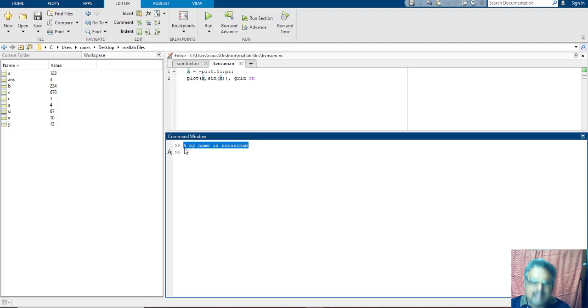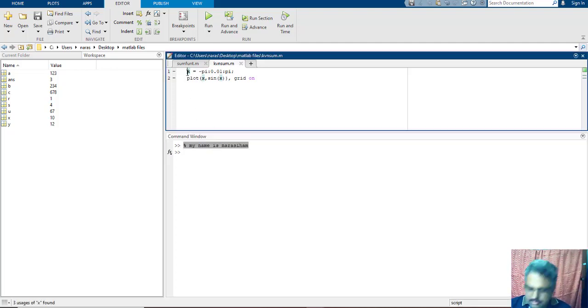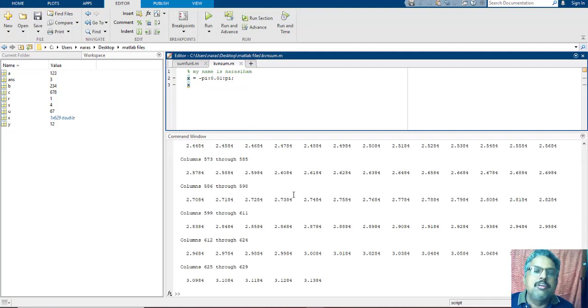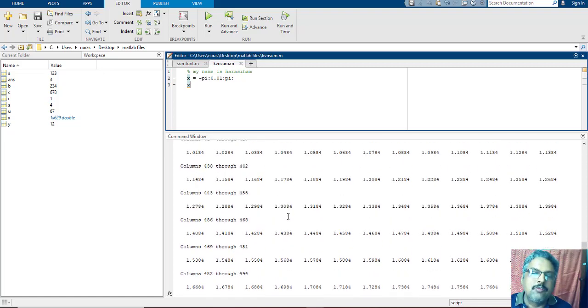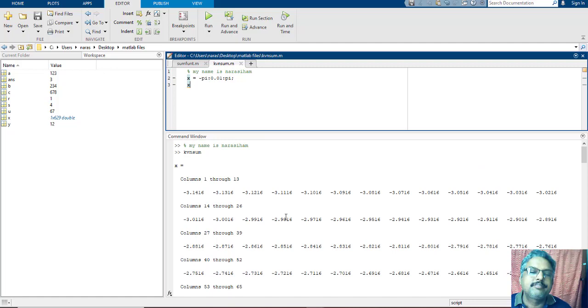Suppose I copy this line. Now again I will change the program. Don't worry, my name is Narasimham, after the percent symbol. Then what happens? First save it, then run the program. So you will get some values. Don't worry about all the output.